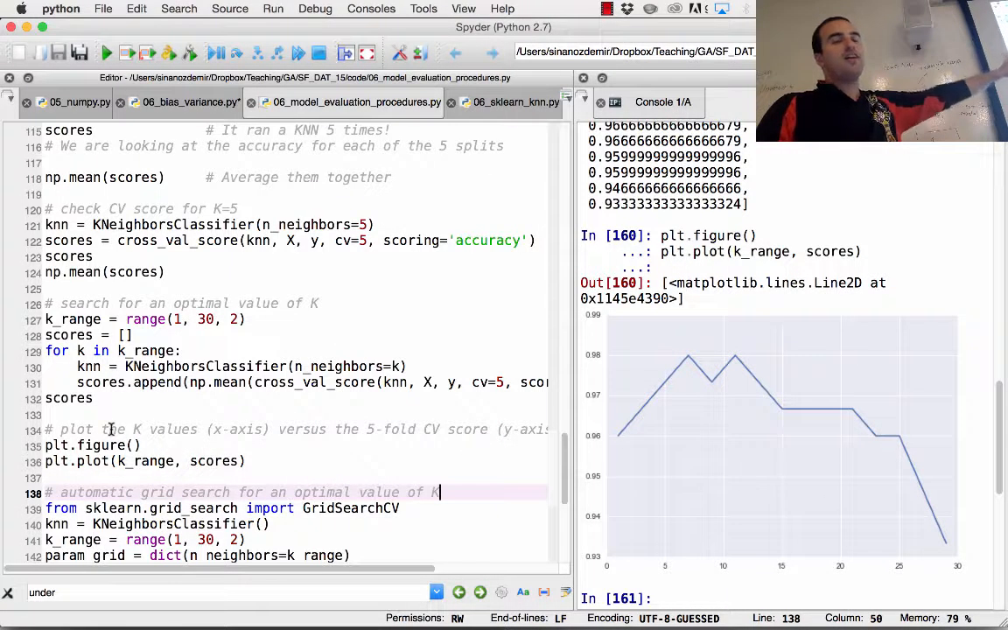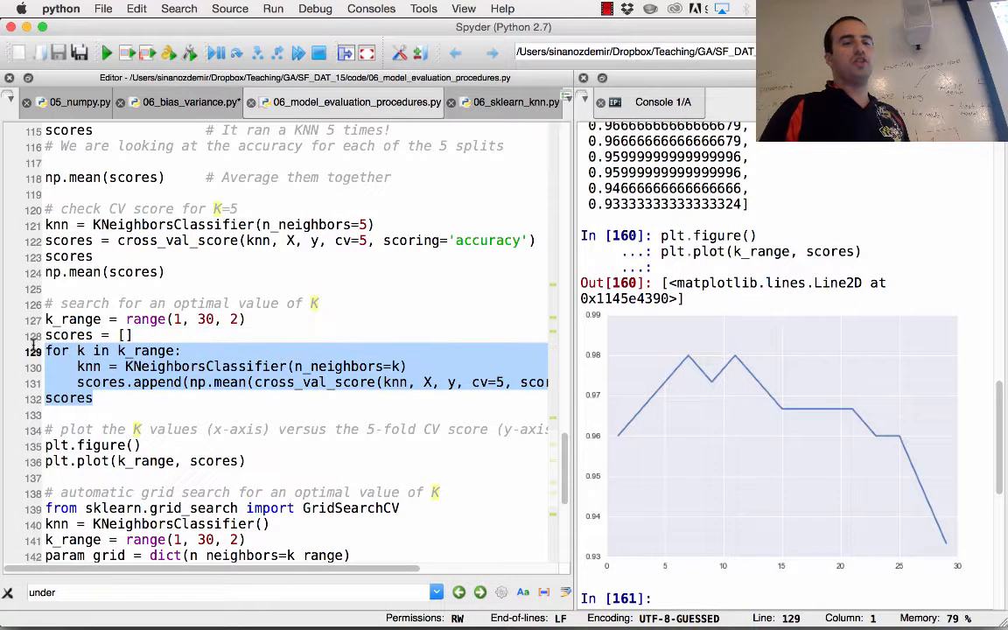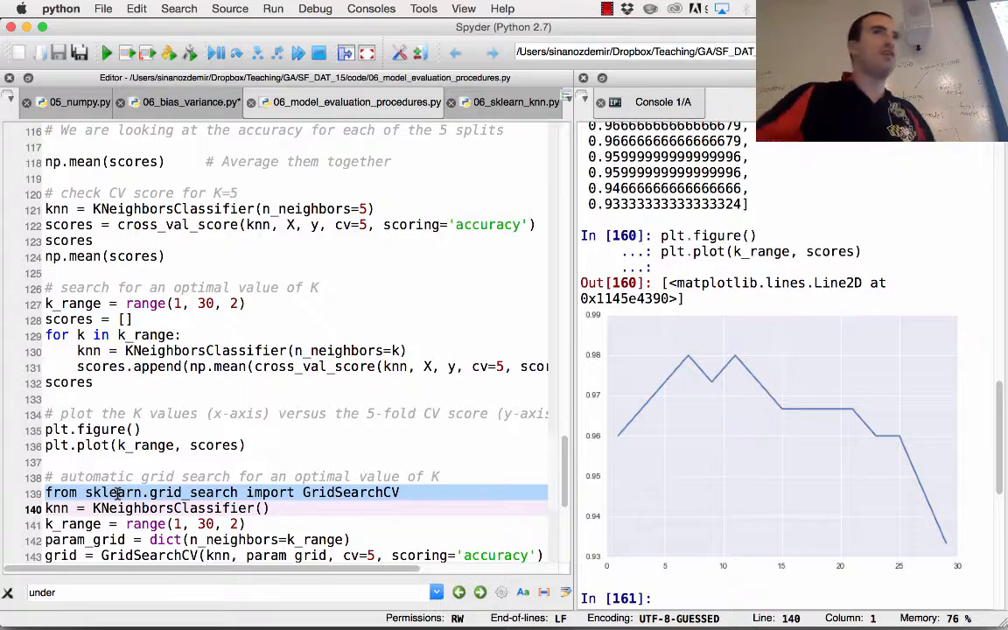Hey Sanan, I hate writing for loops. Fine. Scikit-learn answers that question too. Scikit-learn also has another module called grid search. Grid search is not fair, honestly. In my opinion, grid search is just not fair.